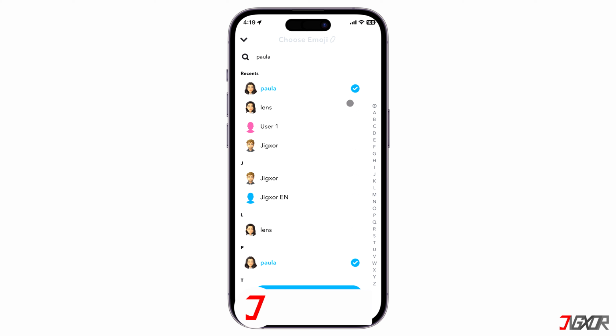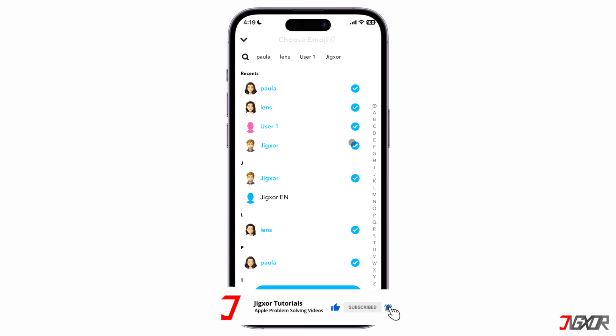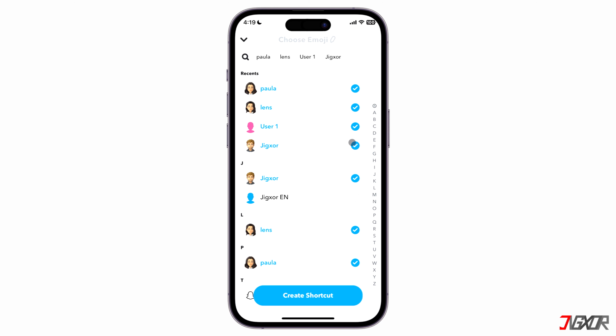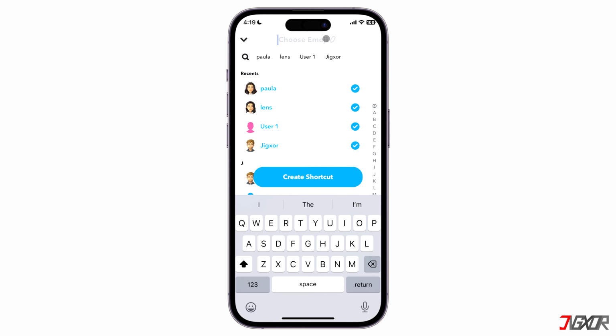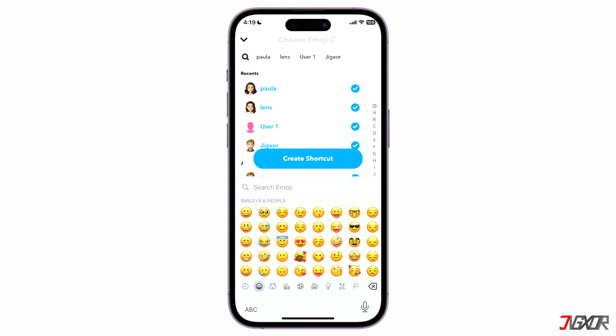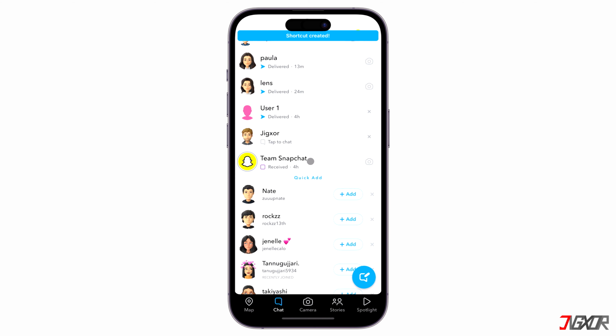You can check if there is an available update by searching for Snapchat in the App Store. Once you've selected who should be included in the group, tap on the search bar that says Choose Emoji and add an emoji to categorize this group. When you're done, click on Create Shortcut. It will then be displayed as your chosen emoji.